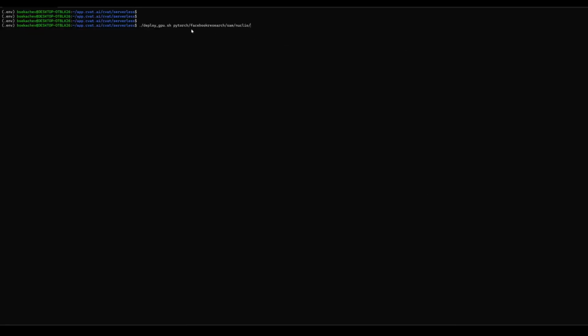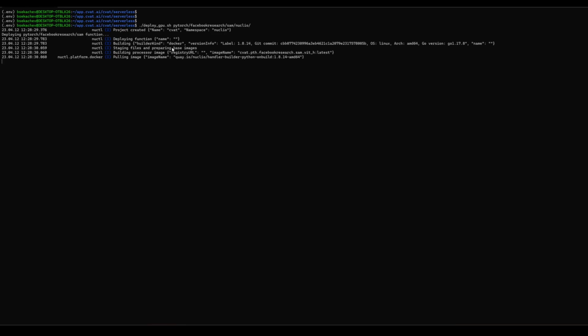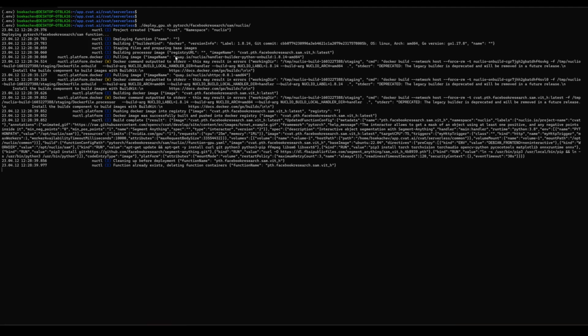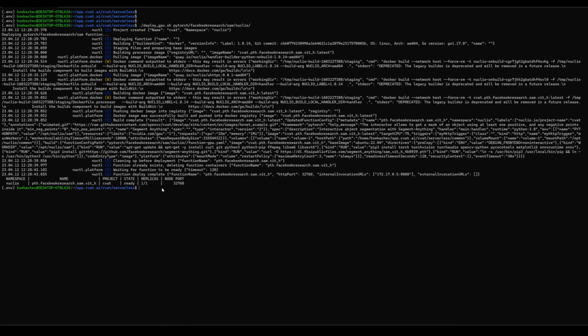After you've installed CVAT, you need to run just one command to install SAM. You can confirm the successful installation by checking the following indicators.